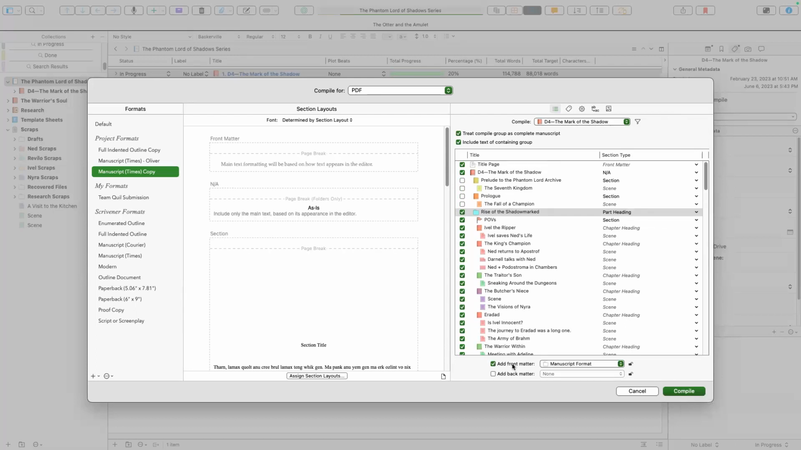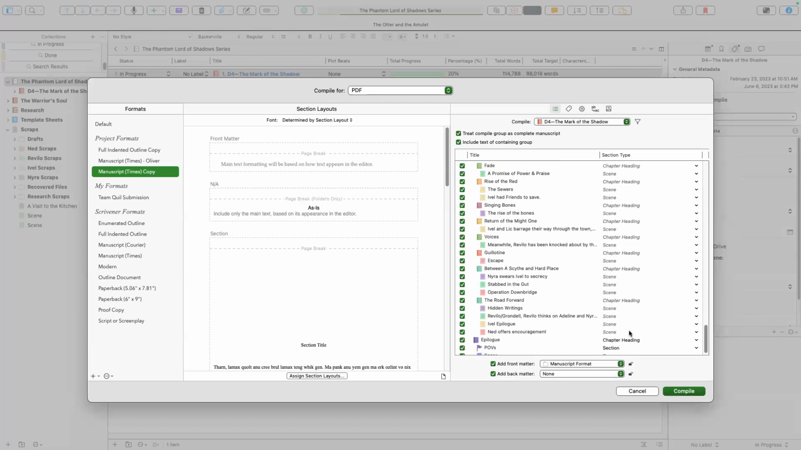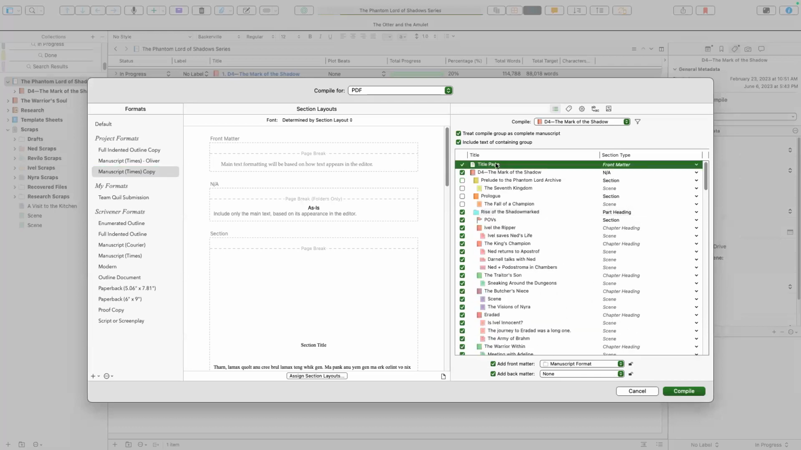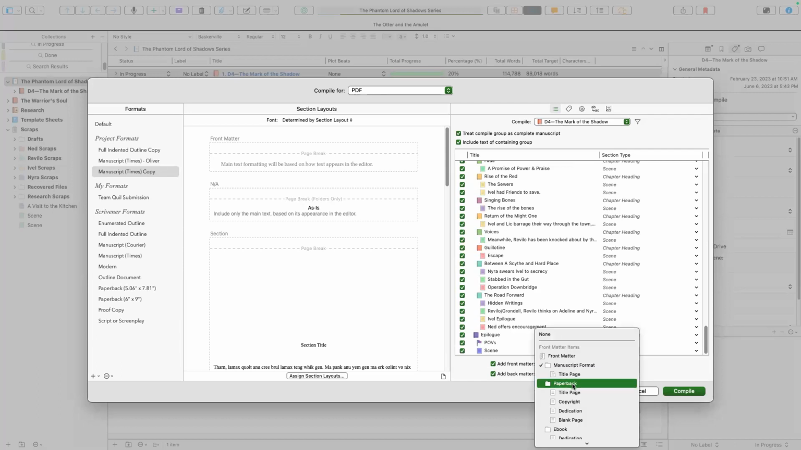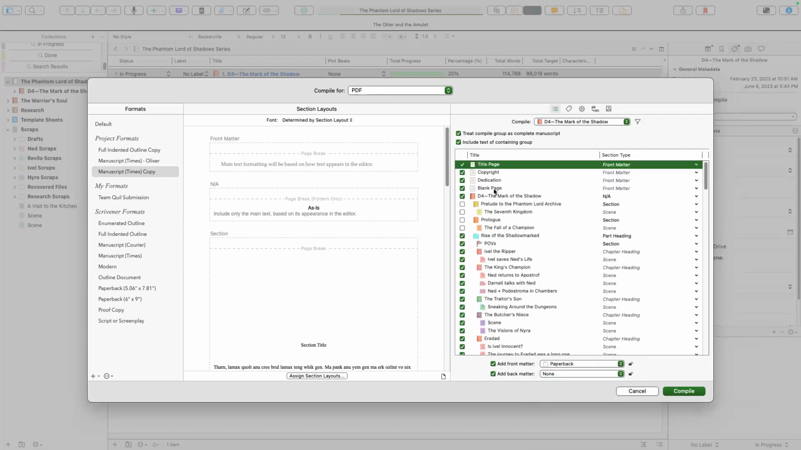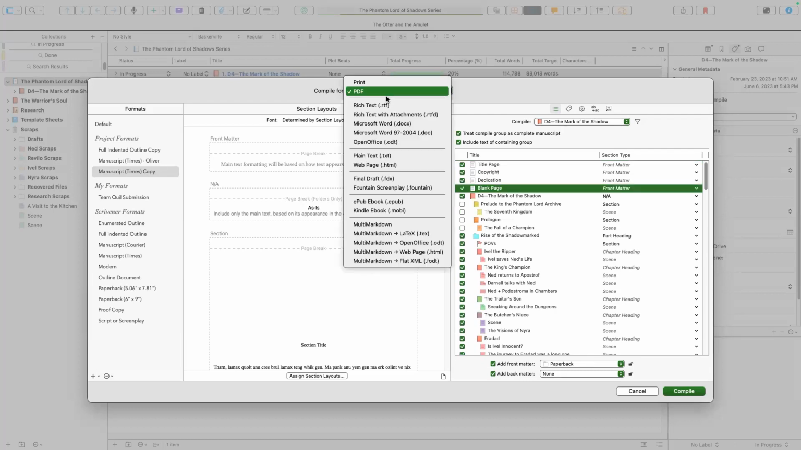In addition to that, we can also add front matter and back matter. You may be familiar with it, the information that comes before the book actually starts. A title page in this case, if we're using the manuscript format, or if we have any back matter, which we don't. In this case, we're using the manuscript format. If we're using a paperback novel format, we might have that there. That would have our copyright, dedication, a blank page. We might even switch that option real quick.